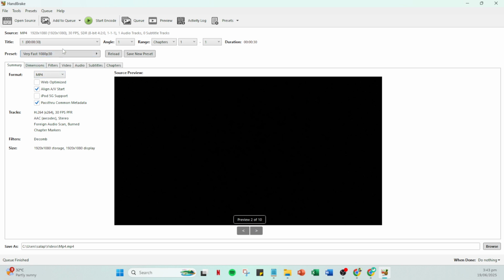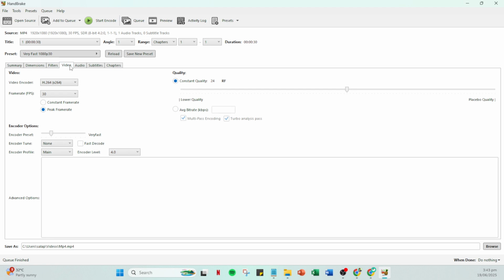It's time to dive into the video settings. Navigate to the video tab to adjust the key settings, starting with the video codec. The H.264 codec, also known as X.264, is a versatile choice for most needs, offering a great balance between quality and file size. However, if you're looking for better compression without sacrificing quality, you might want to consider using H.265.